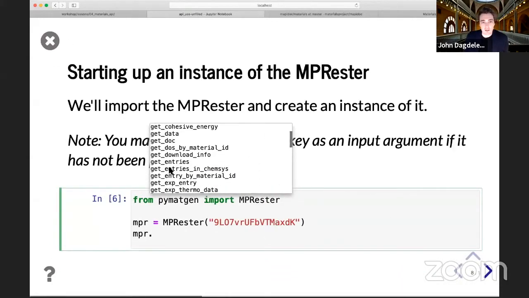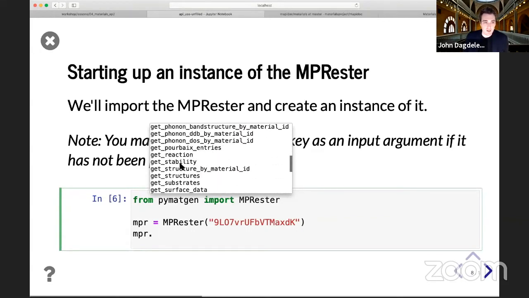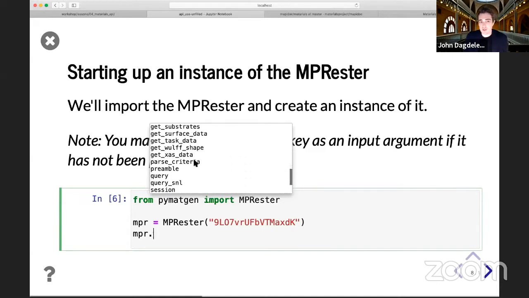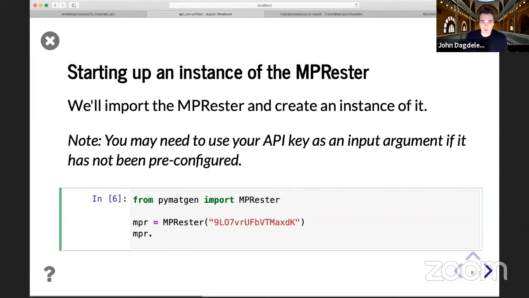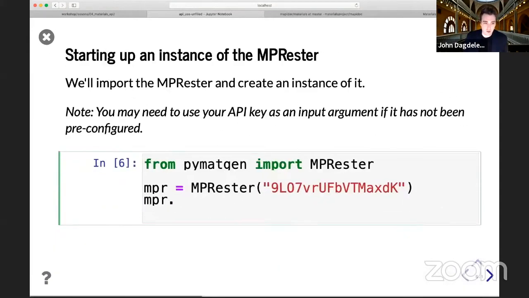So we can take a look at some of these functions. For example, we have get materials ID from task ID, get materials IDs, get stability, get reactions. So this is a huge, huge object with a lot of different functionality. So don't be too intimidated by not knowing what everything does all at once. We're going to use a couple of these functions to start with, and then we'll get a little bit deeper.